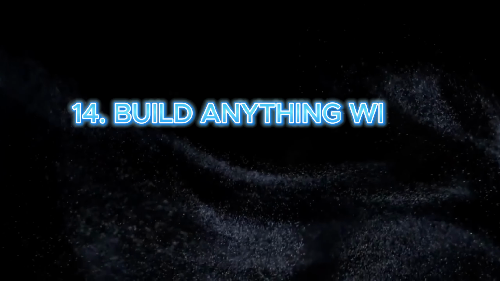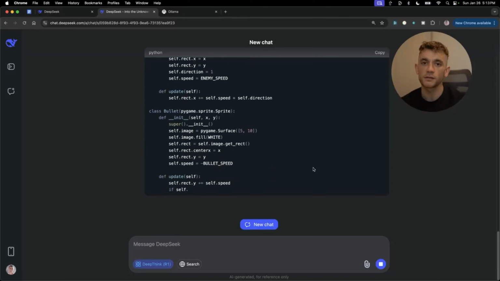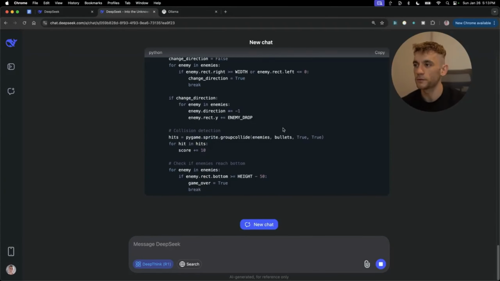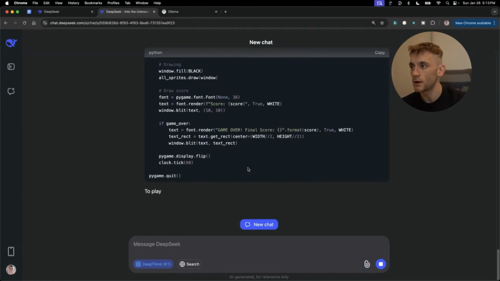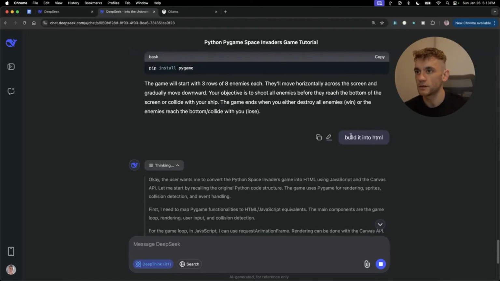14. Build anything with DeepSeek R1. This point sums it up perfectly. You can build almost anything with DeepSeek R1. From automating workflows to creating applications, the possibilities are only limited by your imagination, and the community is already sharing tutorials and use cases to get you started.